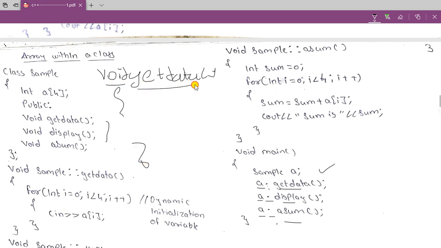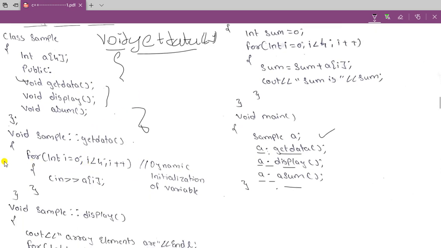See, void get data, and this parenthesis. After the public access specifier I have written here void get data. So here only you can write this all. This all you can write here only, inside the class only.